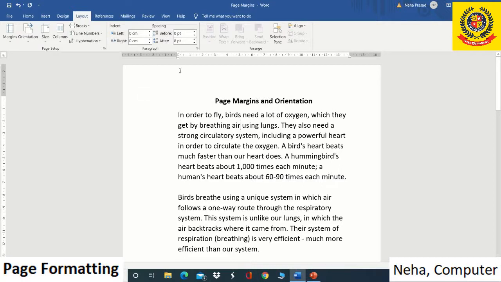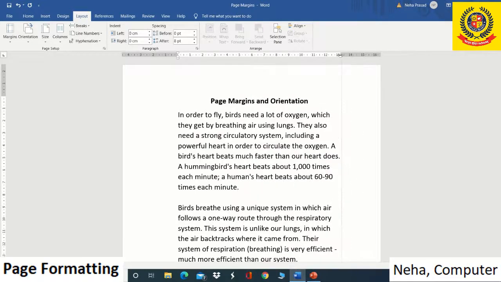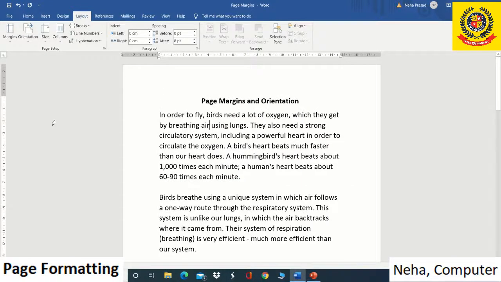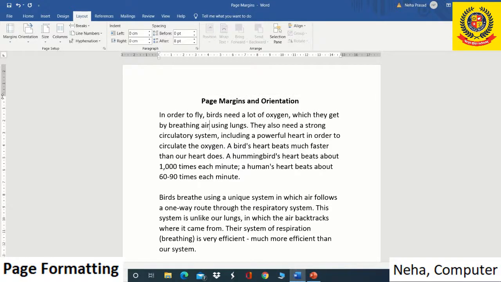We can also change the margin by just selecting from the ruler. We are just going to click on it and drag, and we can change it. Here we can move it this way, we can decrease it, we can increase it. Here also we can do this. Similarly, top and bottom margins can be moved from the side rulers.